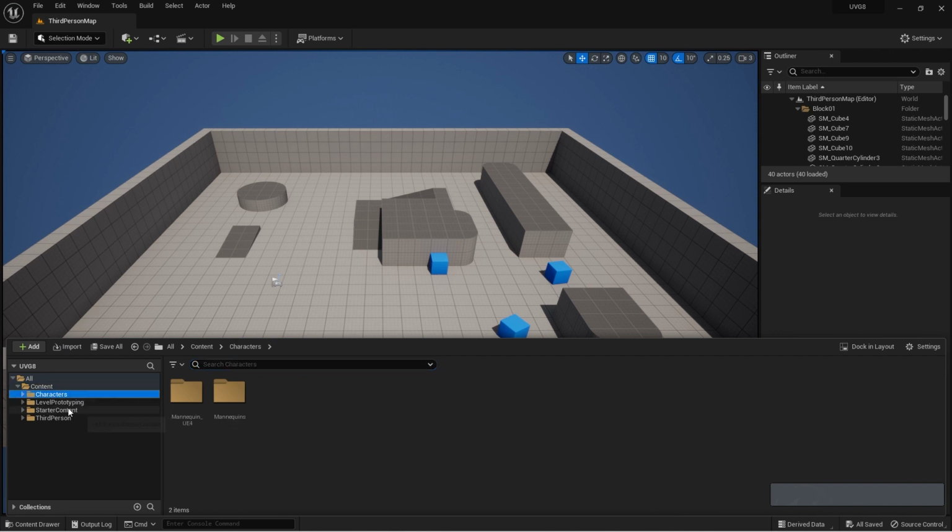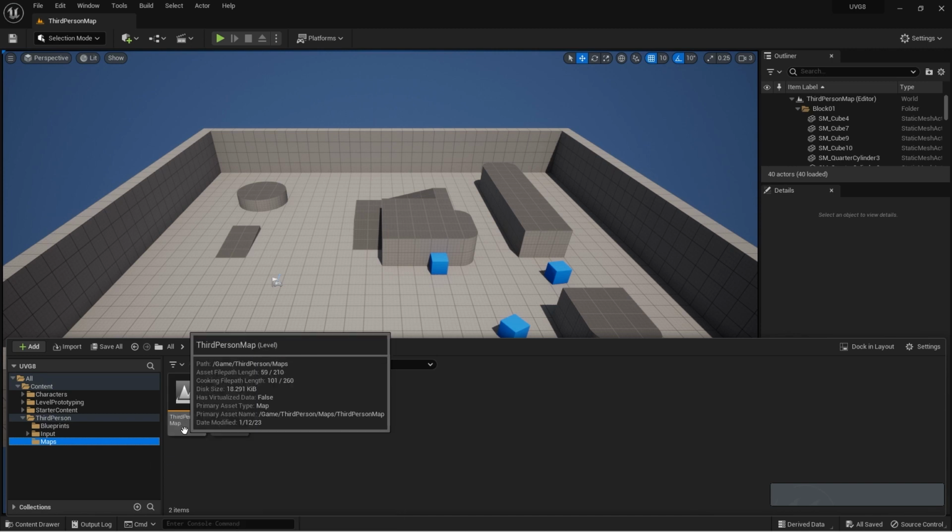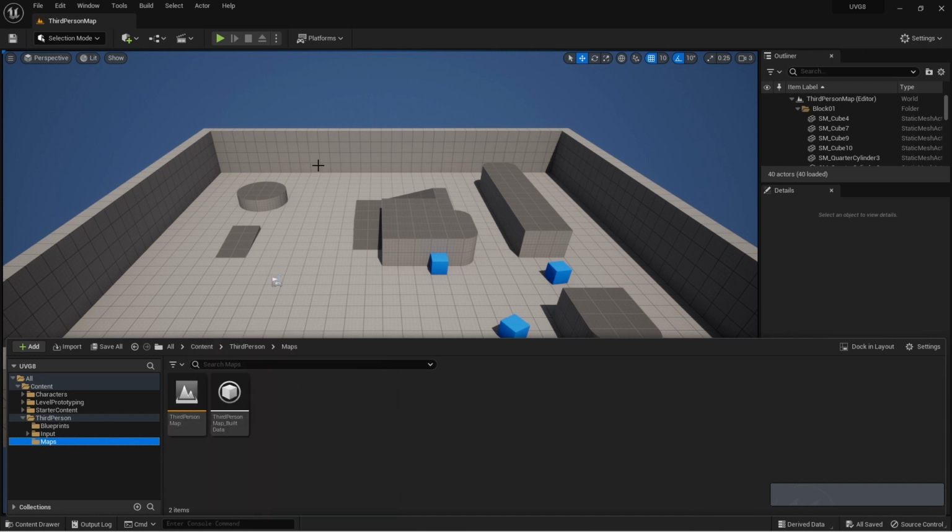Here, just like in Windows, you browse folders and browse for assets. For example, we can go to All, Content, ThirdPerson, Maps, ThirdPersonMap, and this is the map that we actually have currently loaded.